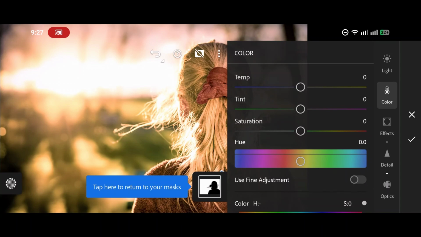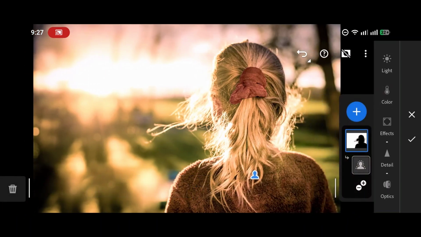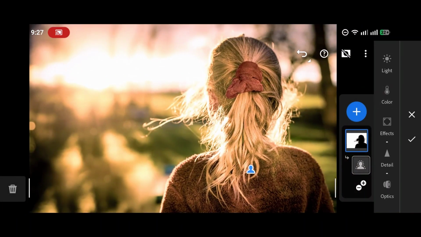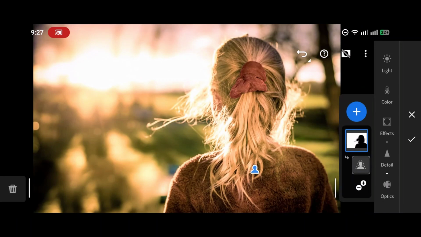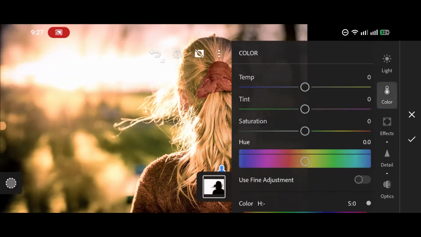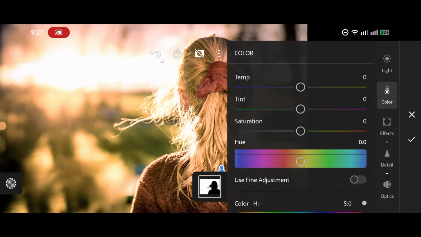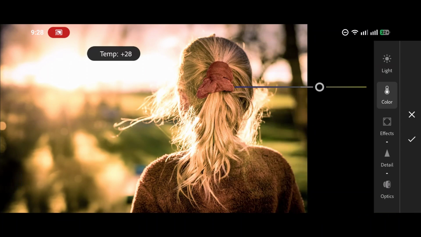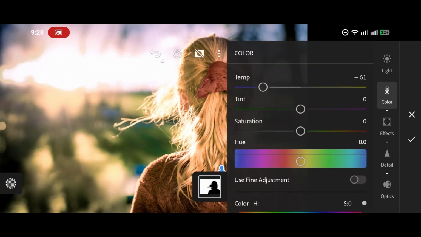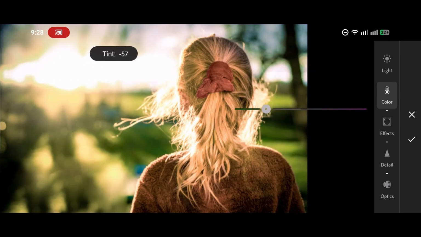Now let's move on to method 2, which is changing the background color. Again, start with masking, select Subject, and tap Invert so the background is selected. This time, instead of Effects, go to Color. Here you can change the overall tone of the background using Temp and Tint. If you want a warmer background, move Temp slightly to the right. If you want a cooler look, move it to the left. Tint can help you add a green or magenta shift, depending on the style you want.